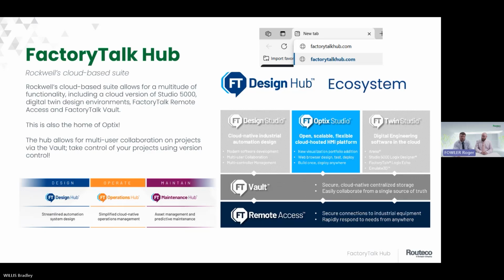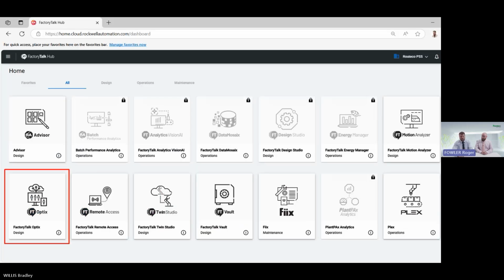So what does FactoryTalk Hub look like? You type factorytalkhub.com into your internet browser, and this is the kind of page that you'll be greeted with. I'm signed in as my user, Bradley Willis, in the top right-hand corner, and I am part of the Rutico PSS organization. A user could be a member of more than one organization. You can see that there's a variety of softwares here on the screen. If any of these are jumping out at you as something that you're interested in talking about, please do get in touch.